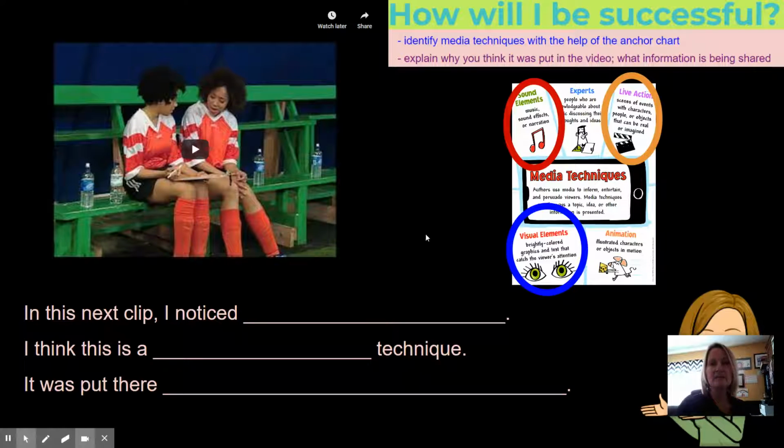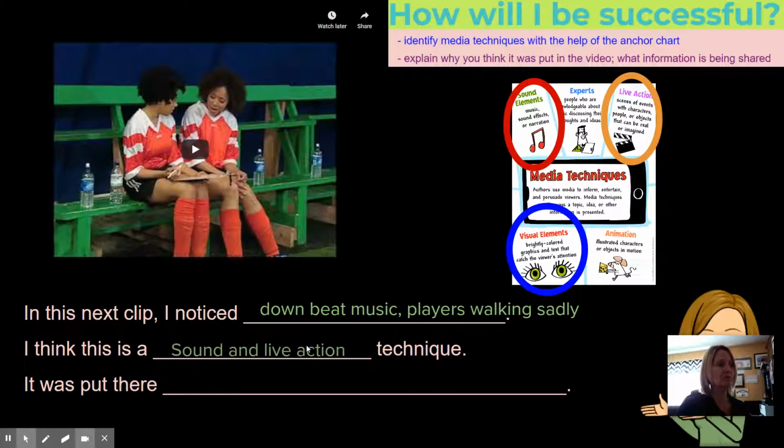Okay, so again, in this part of the video, I could really hear the music. It had that dun dun dun kind of negative tone. So I did notice that, but I also noticed the players, how they kind of ran to help the girl who fell, and they had the kind of sad sounding voices. So I'm going to say the downbeat music and the players who were walking sadly. So this has both sound elements and live action. So I'm going to put both of those in there, sound and live action.